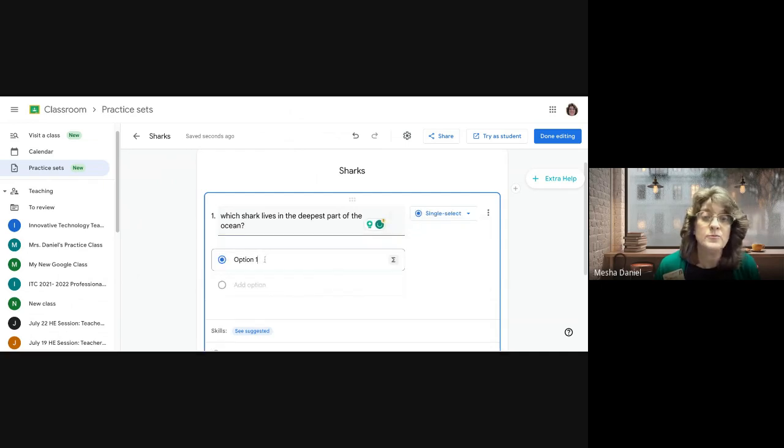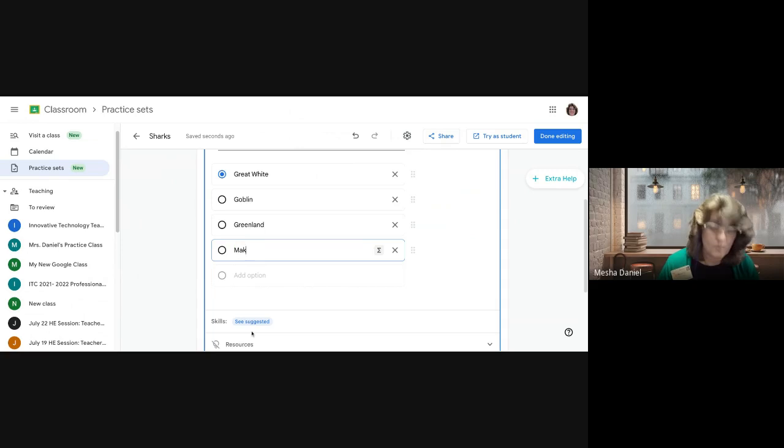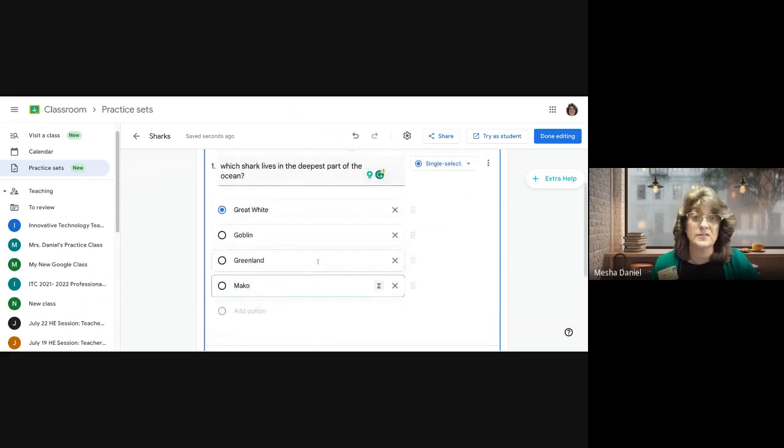So my option one, I'm going to put in here great white. I'm going to put in here goblin shark. I'm going to put in here Greenland shark. And I'm going to put in here mako. All right, so now I have my four types of sharks in here, and I need to pick the one that is the correct answer because it's going to ask me to do that. So I'll go ahead and click this one. That is the correct answer. It's going to be the goblin shark.